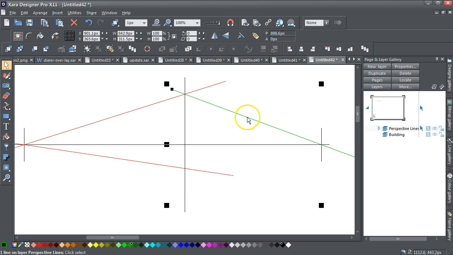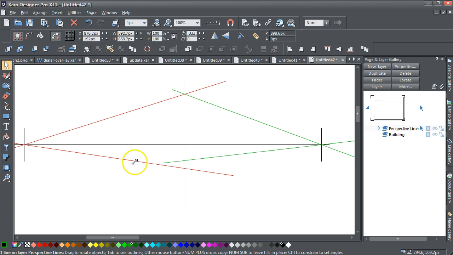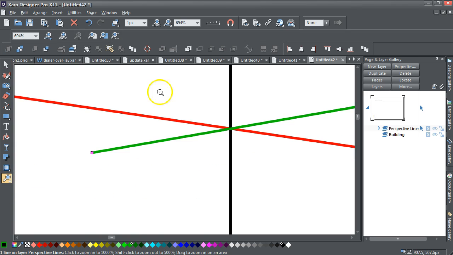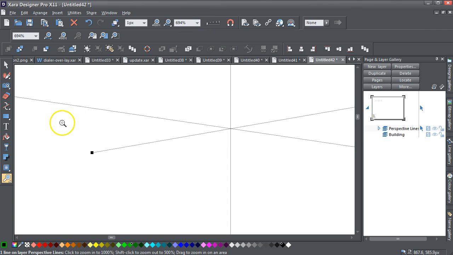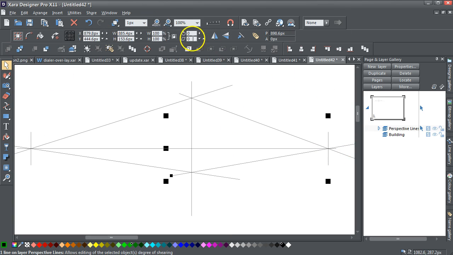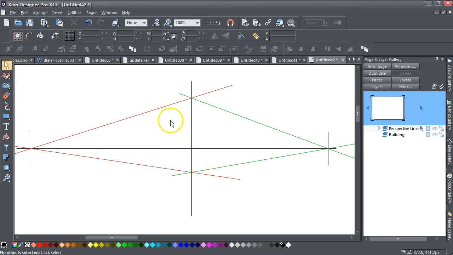Now I can Control K to clone that line, move it around like that. Again, I can zoom in, wireframe, and that doesn't need adjustment. It's pretty accurate. And just do that. So yeah, I've now got some perspective lines. And just to cut a long story short, I'm going to go into the building layer now.